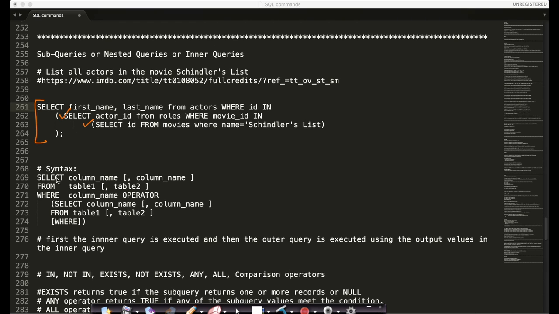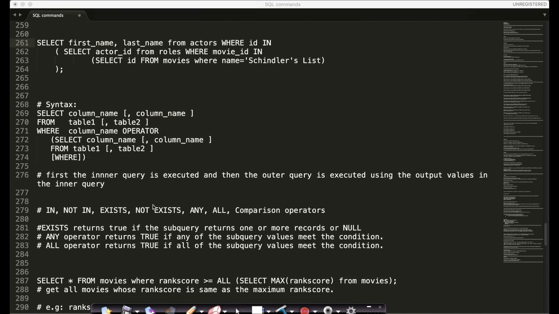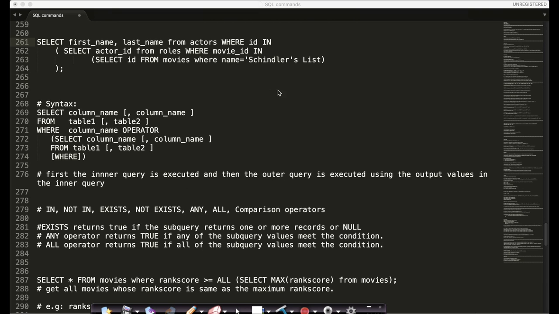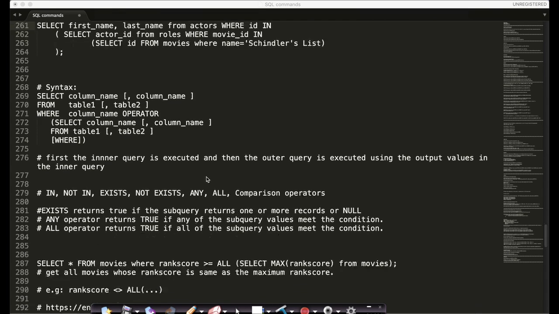But the simple syntax is select column names, whatever column names you want, from table names, where column name with some operator. Here we are using the in operator, right? Some operator. We'll see other operators in a while. And then I have my subquery within it. As we just explained, first the inner query is executed, then the outer query is executed using the output values of the inner query.